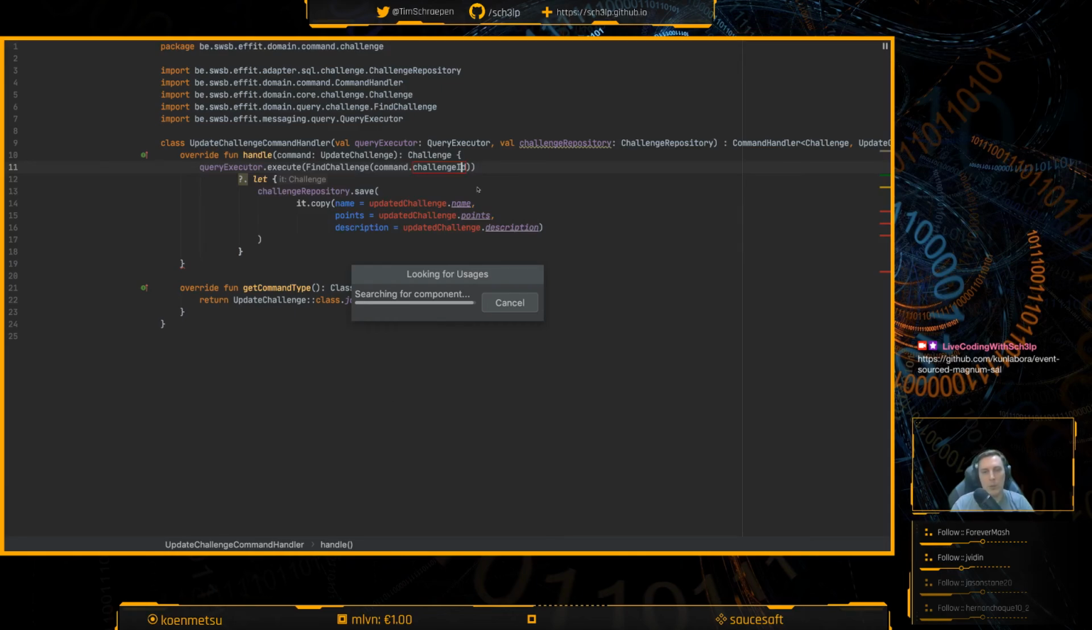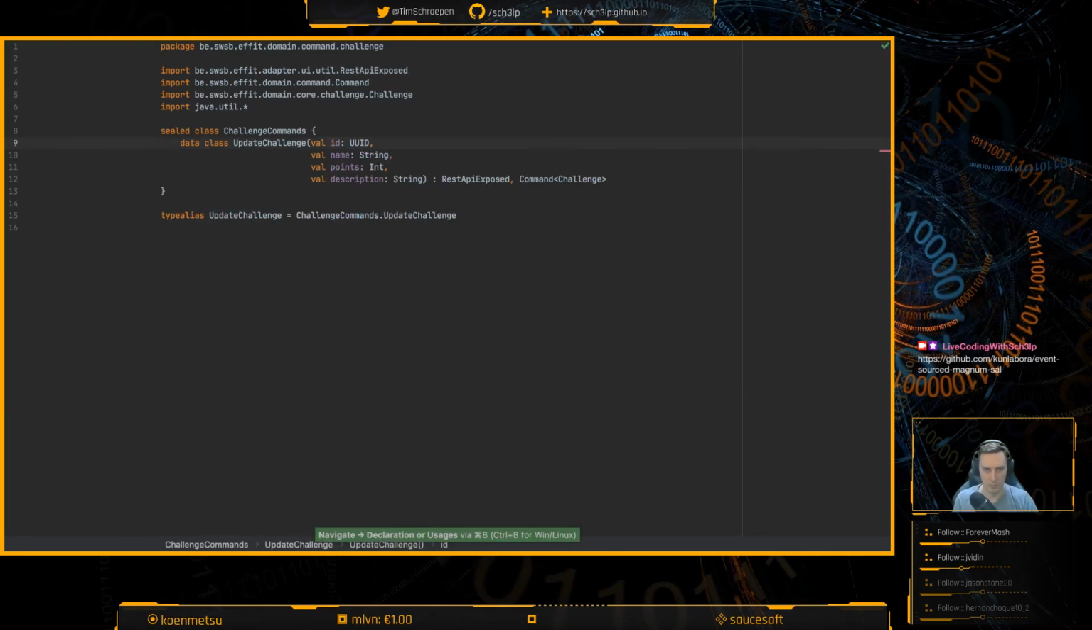Come on, IntelliJ, you got this, please. Come on, I believe in you. I stopped believing in you, IntelliJ. You bastard.